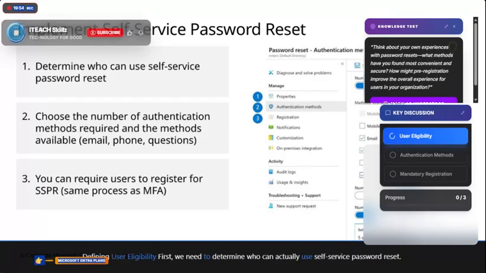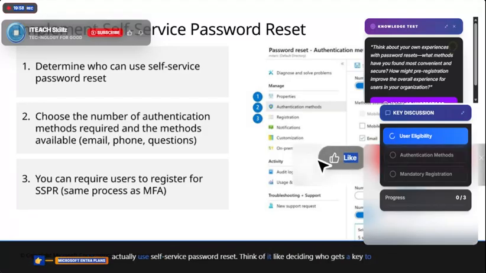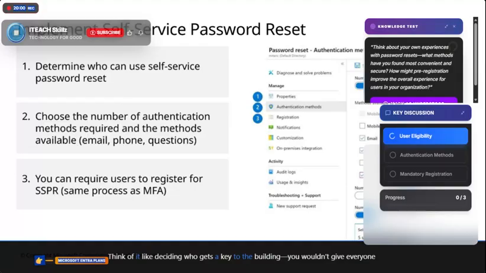Topic: Defining user eligibility. First, we need to determine who can actually use self-service password reset. Think of it like deciding who gets a key to the building. You wouldn't give everyone a key, right? You'd probably limit access based on role or department.